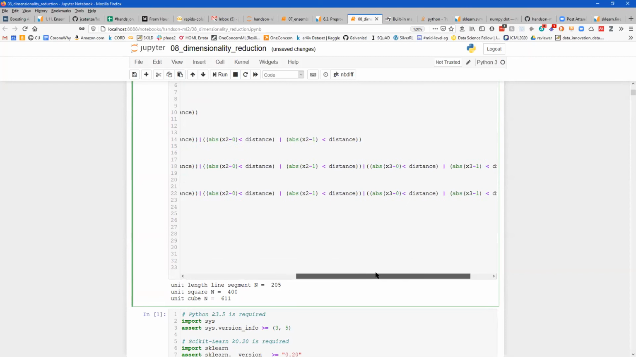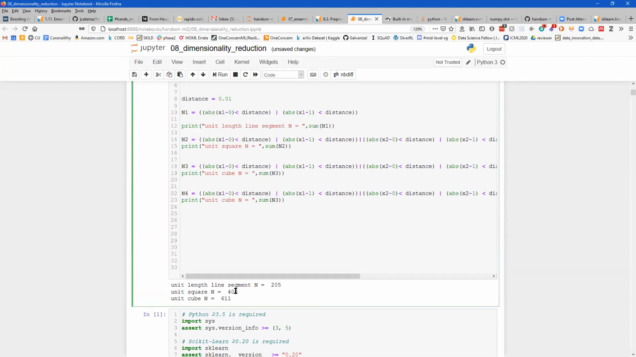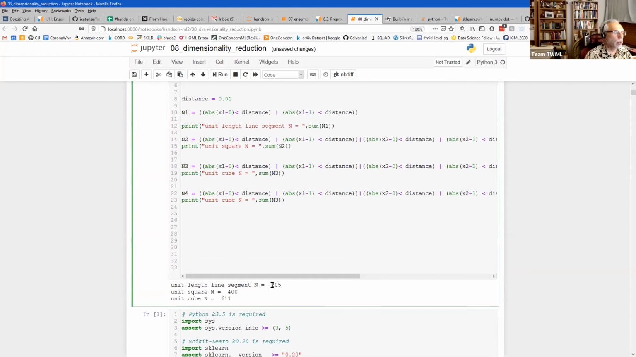Didn't the points increase, Joseph, from 400 to 611? Shouldn't it have reduced? No, we're talking about the number of points that are near the edges, and that's what increases. And remember, he said that when you get up to n equals 10,000, the fraction of points near the edges is over 99%.